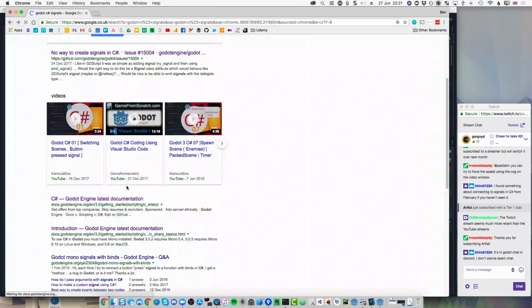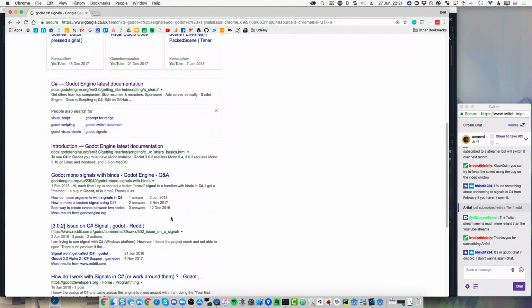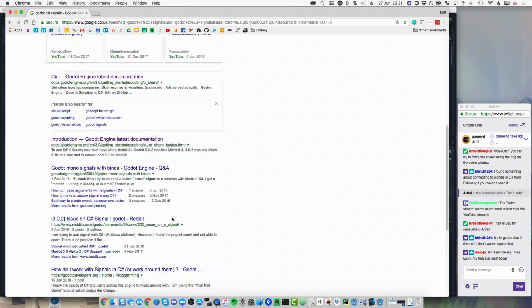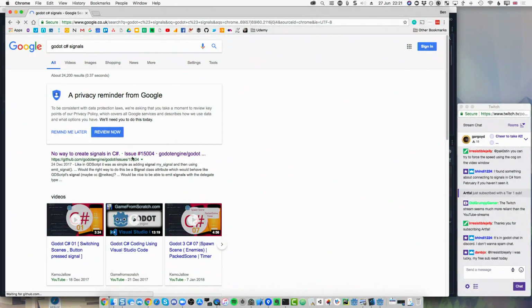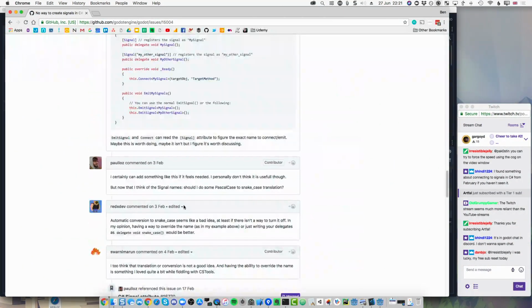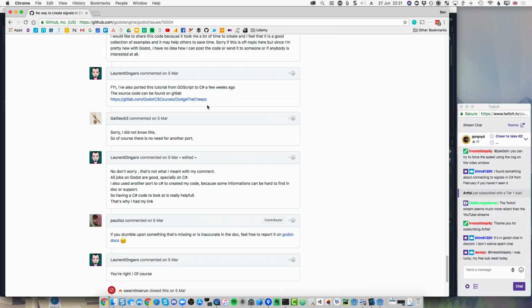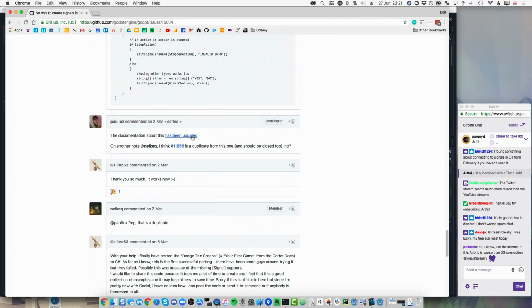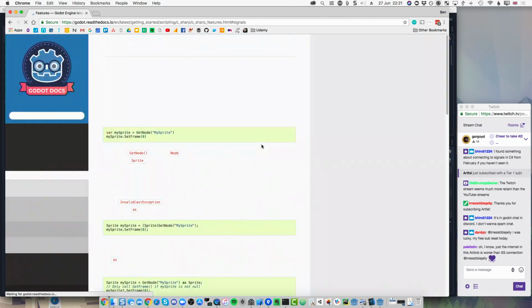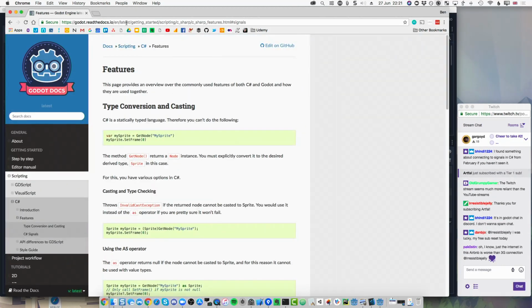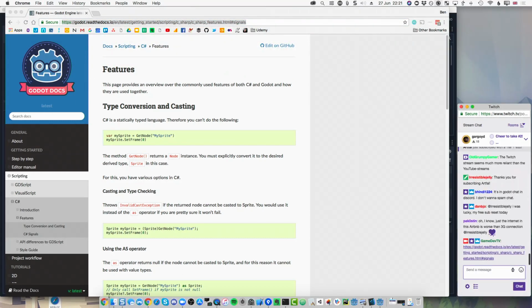No, I did find good documentation on this recently. There was an issue, and then at the end of the issue, they talked about the documentation having been updated. There you go. Boom. This is what we want. So I can give you that in the chat. This is C# signals in Godot.